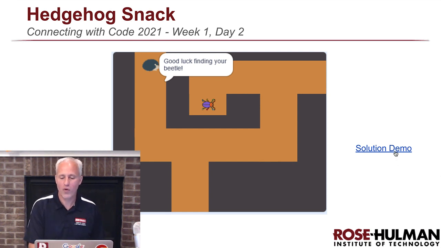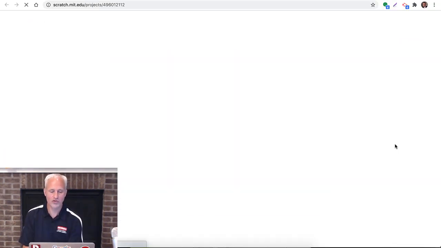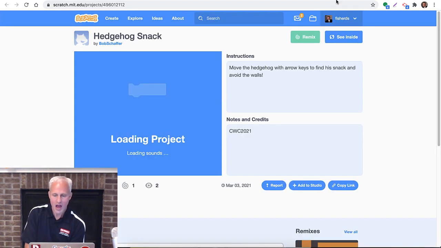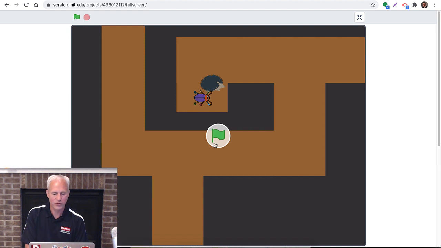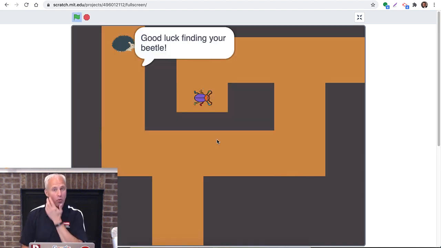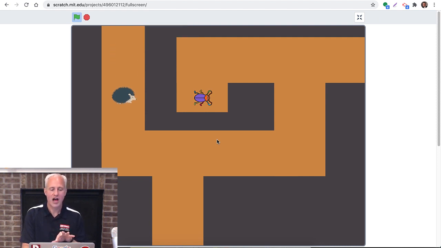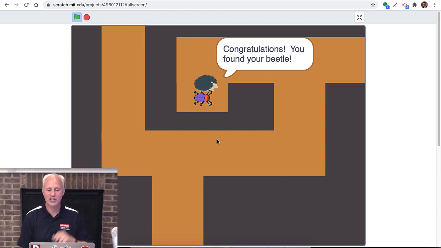Let's show you a demo of what we're making today. So I've got a demo solution on here that I can show you. We're making a game called Hedgehog Snack. I'm going to make it full screen and hit play. This is a hedgehog, and he's trying to get around the maze. You use the arrow keys to move him around the maze. And if you run into a wall, he won't go in the walls, right? So he just bumps off the walls. And then he is trying to get the beetle. When he gets the beetle, he chomps, and he says, "Congratulations for finding the beetle."